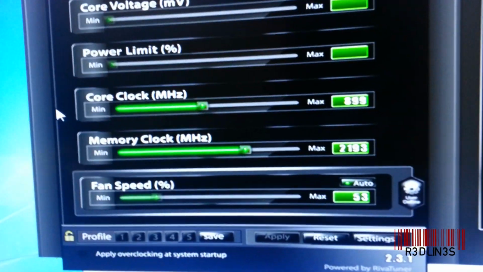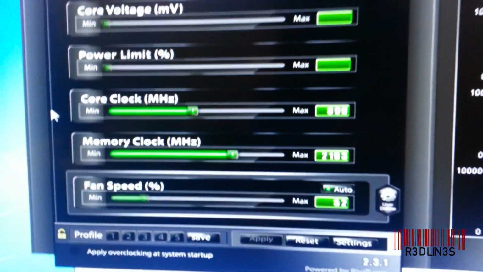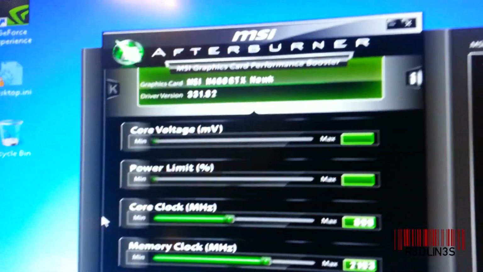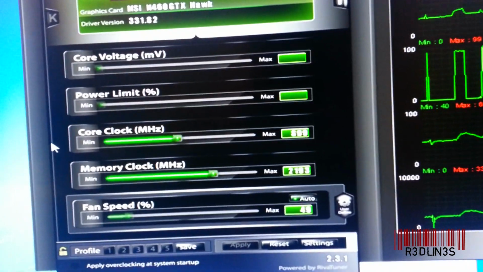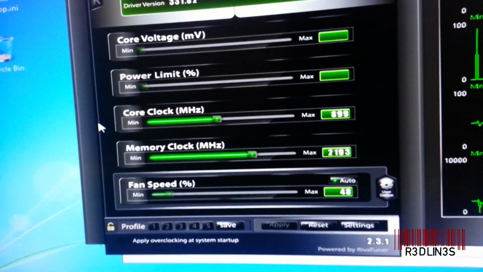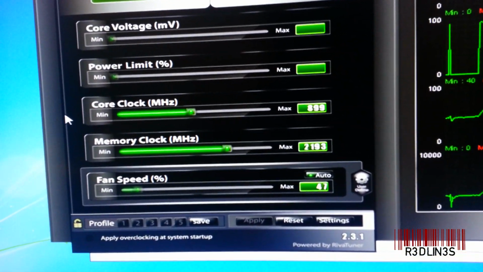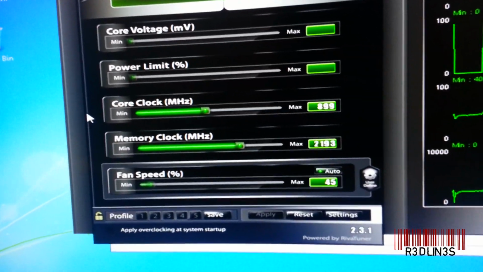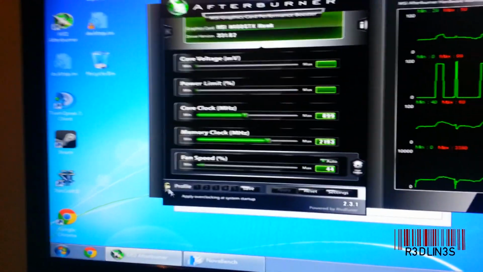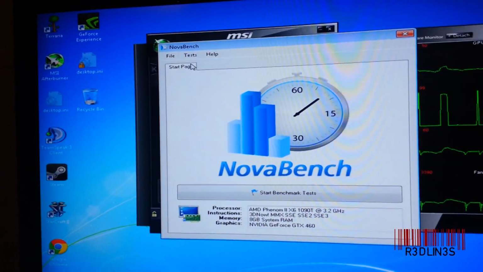So here's the optimal overclock without going into any crazy voltages and all that. This is just a simple MSI Afterburner software running here. What you're looking at is 899, so 900 megahertz core clock, and memory clock, you're looking at 2200. So I'm going to run Nova Bench. Links in the description.